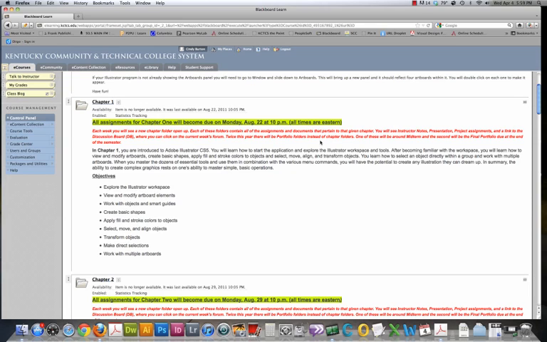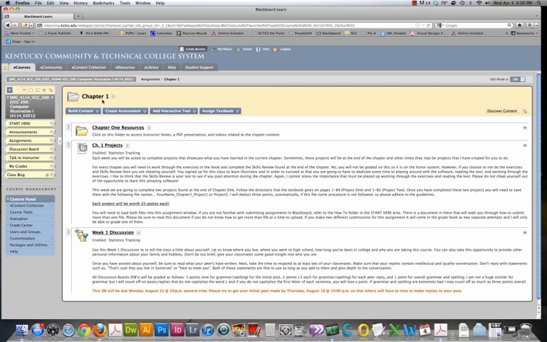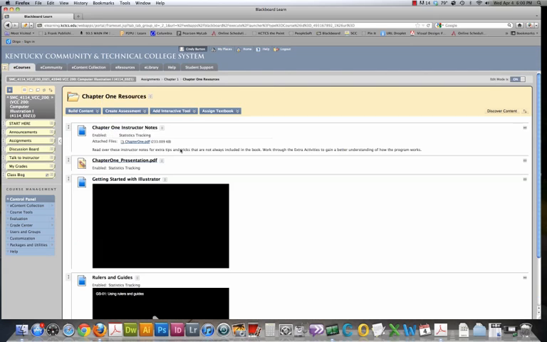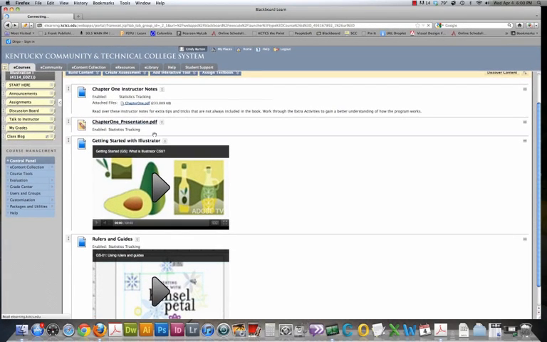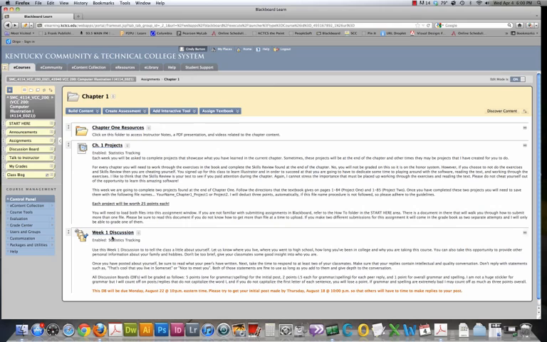It's just the less navigation the student has to do, the easier it is on them, and in the long run, the easier it'll be on you. So you click on chapter, and you notice that I have the resources here for them: notes, presentation, videos for them to watch, and then we get into their projects and their discussion board.